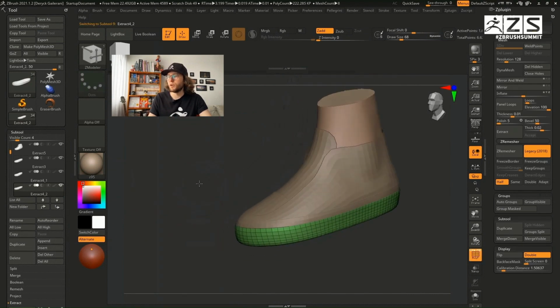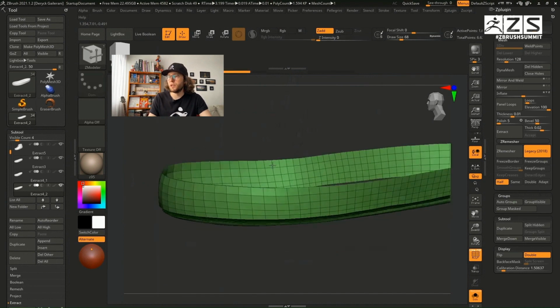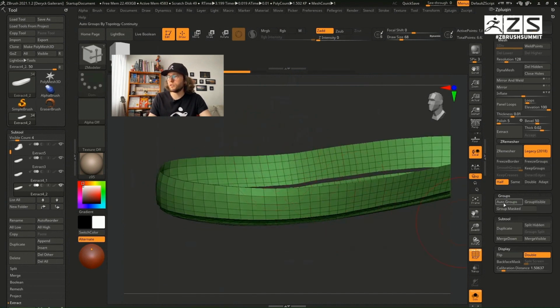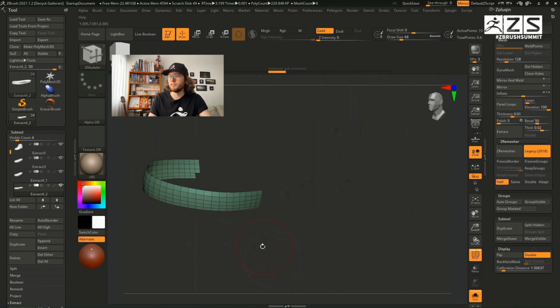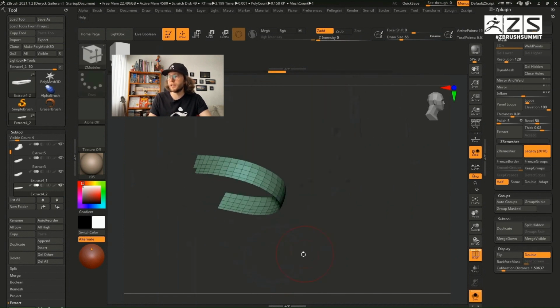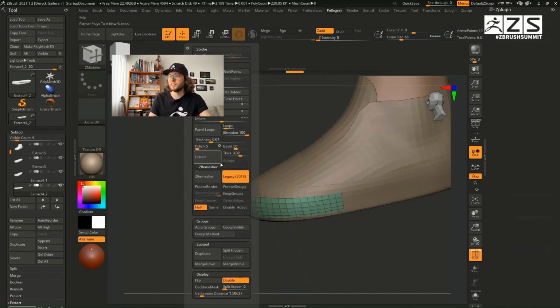Duplicate it once more. I will use the ZModeler brush, use the polygroup polyloop function again. Hit the new polygroup and use the auto groups. Isolate the polygroup I want and delete the hidden part. Select another part I don't want, invert the selection, and delete the hidden part again. Seems like I missed 2 polygons in here. Let me fix that and delete.